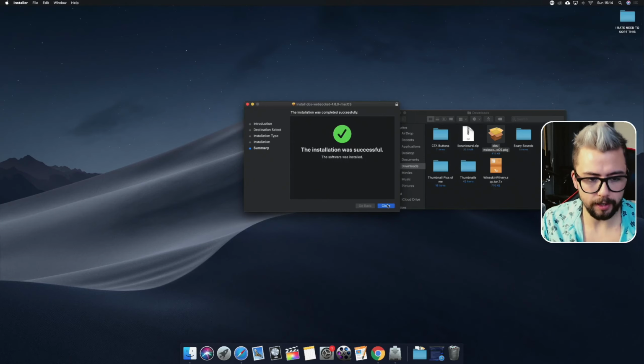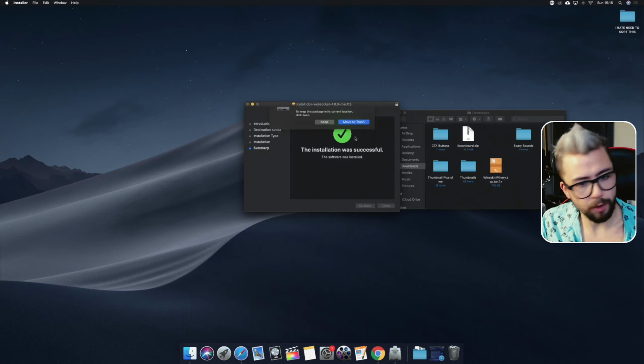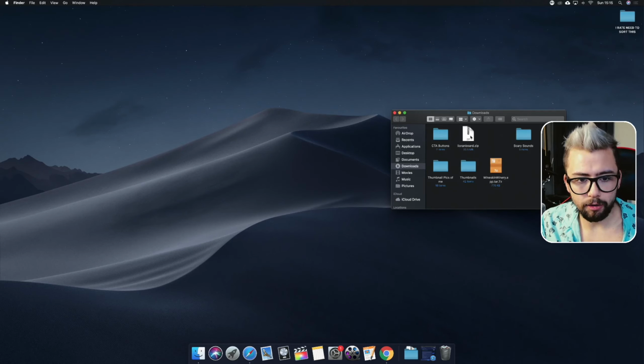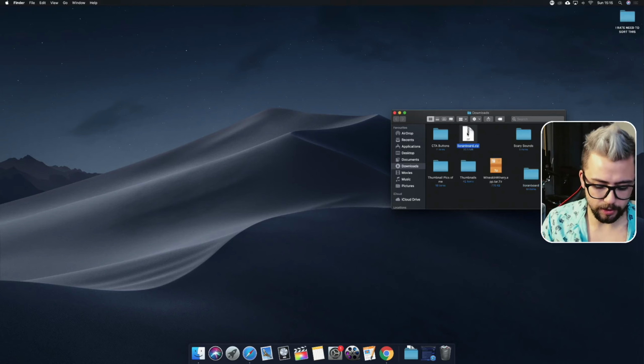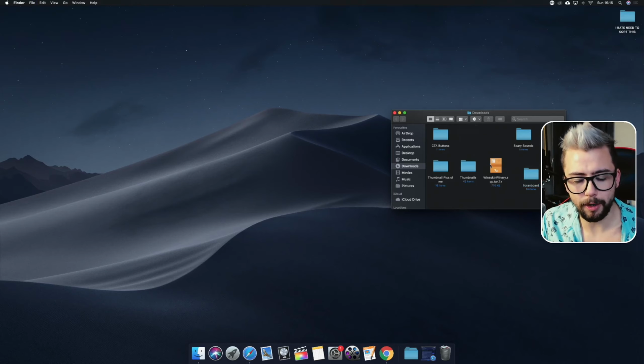It only takes a couple of seconds. I want to mute. Close. Move it to trash. Get rid of it. LioranBoard, we're just going to unzip it. So double click on it to unzip the folder. And then delete that folder, just to keep it all nice and tidy. I'm going to put it on my desktop for now.